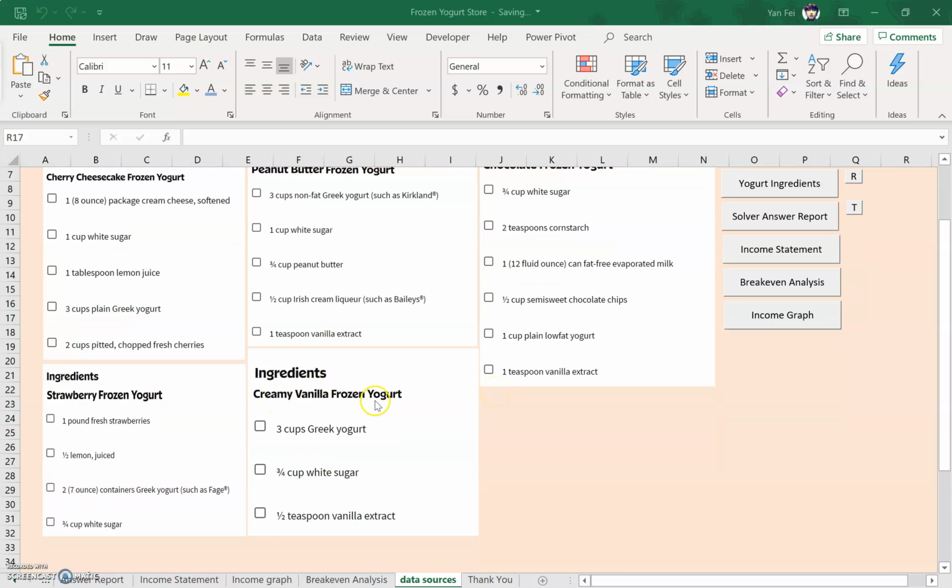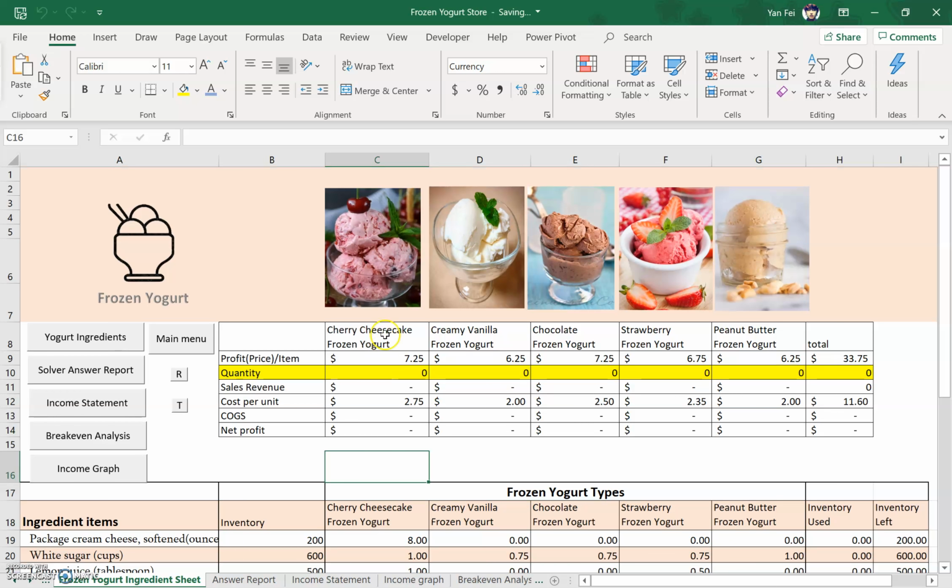Let's check the inventory. I created this table to list out all the 5 frozen yogurt ingredients, and I assume the price for each item, and the inventory amount is also based on my assumption. As you can see, I didn't put any quantity here because this is where we need to use the solver. After the solver, we'll figure out the optimized quantity we need to make. We can also see the profit by product, and the total profit will be our goal.